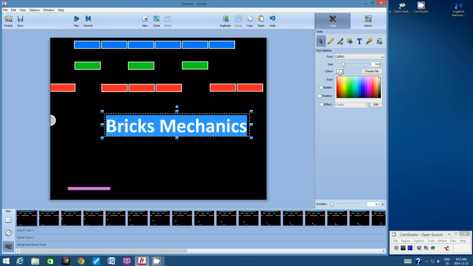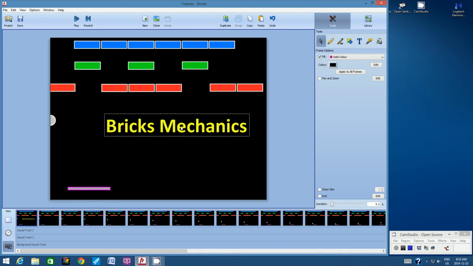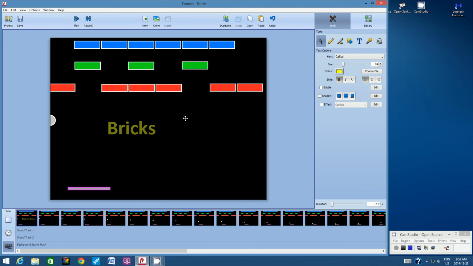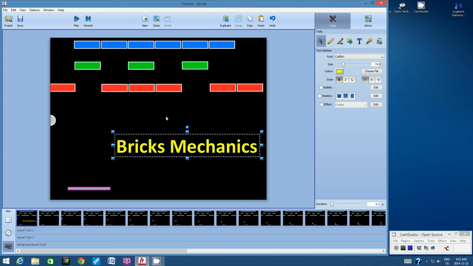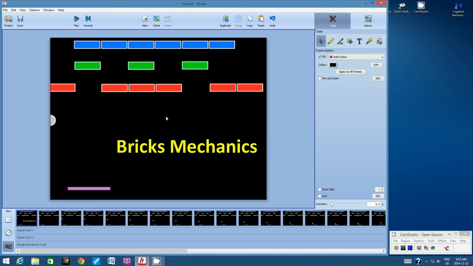Now, choose a font color that's going to stand out. Okay? And if you want to look at it, you have to click outside of the text box. And then if you want to move its position, then simply click outside of the text box, click on the text box, and then you can move it around. Okay? So that's my title.